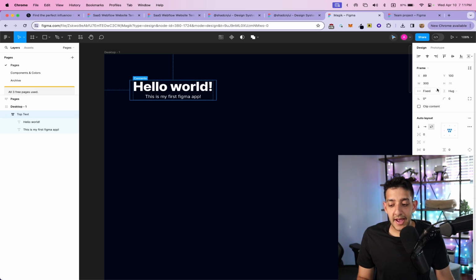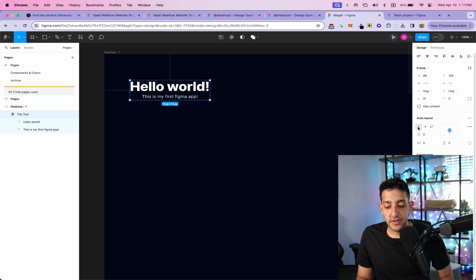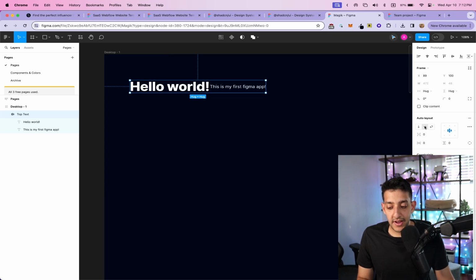So let's move this back to hug content, and let's change this back to on top of each other instead of beside each other. Now we can control the actual gap. The gap between the items is just going to be this little icon right here. And you'll see when we switch it to horizontal, it will be a horizontal gap. When it's vertical, it'll be a vertical gap. And when it is wrapping, it has a horizontal and a vertical gap.